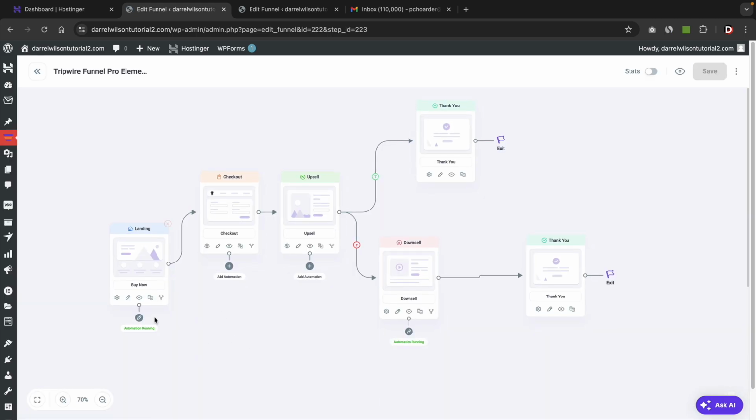And now you guys will see the automations are running. So the first automation is running. So people who sign up will then receive a sequence of emails. It'll take them to the checkout, the upsell. You guys can also add automations for every single step right here, except for the thank you, right? Because at that point, they're already out the door. And then here we also have the automation running for the downsell for people who decide to reject that.